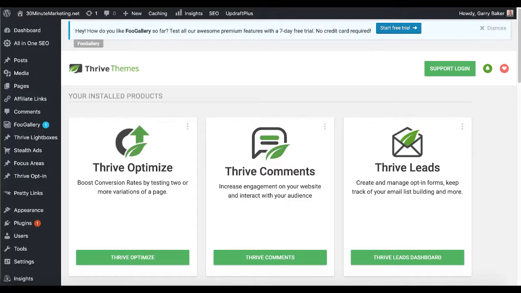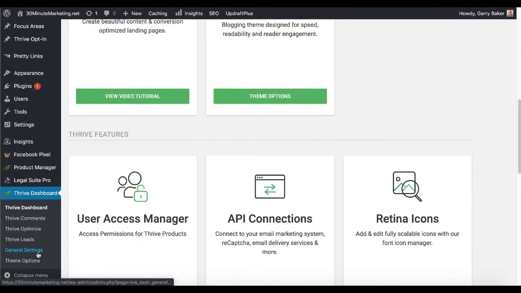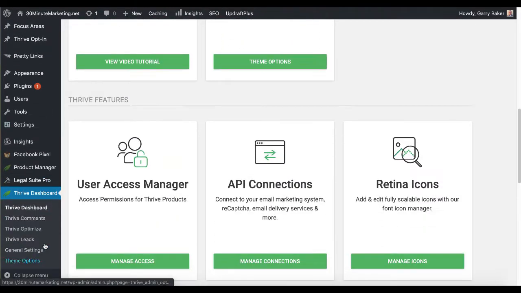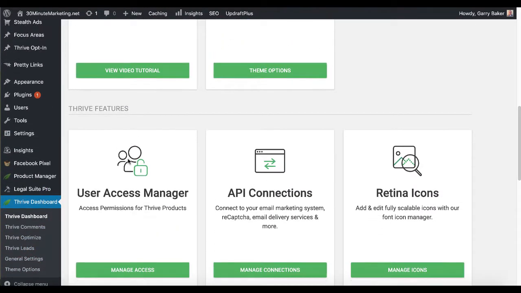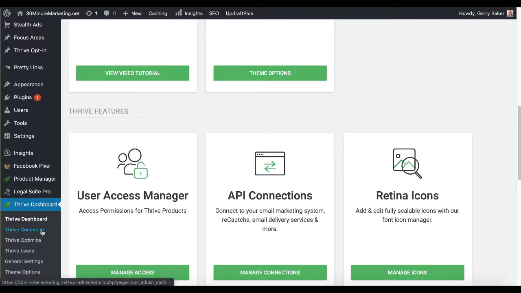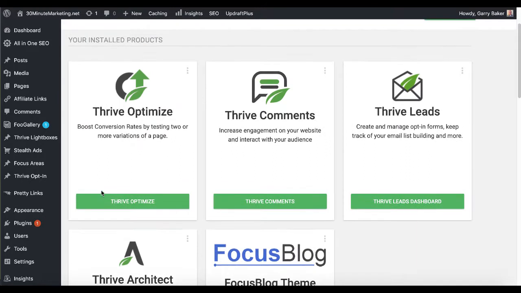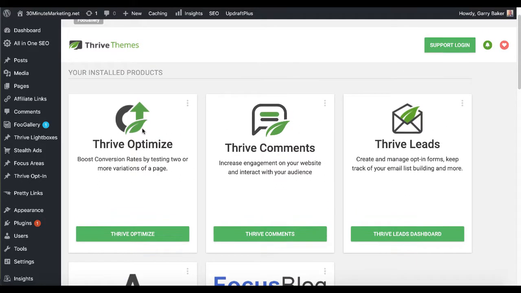While that's launching in the background, let me show you here inside the Thrive dashboard. Inside the Thrive dashboard, you have all the Thrive plugins that you have loaded. In this case, I have Thrive Comments, Optimize, and Leads loaded, and we're looking at Thrive Optimize.